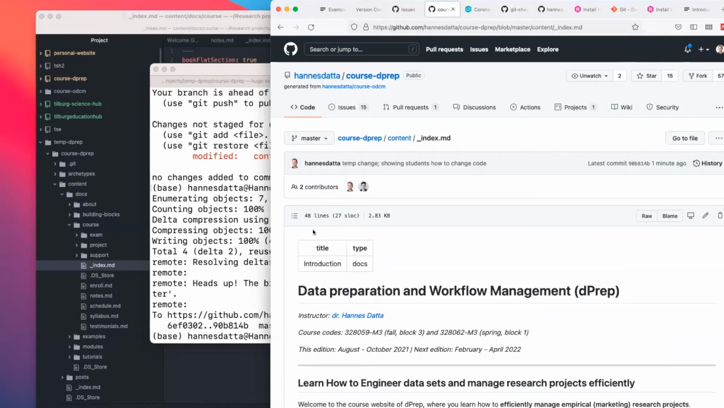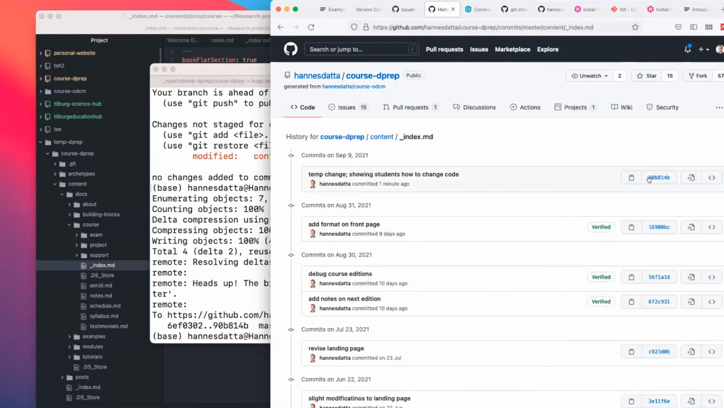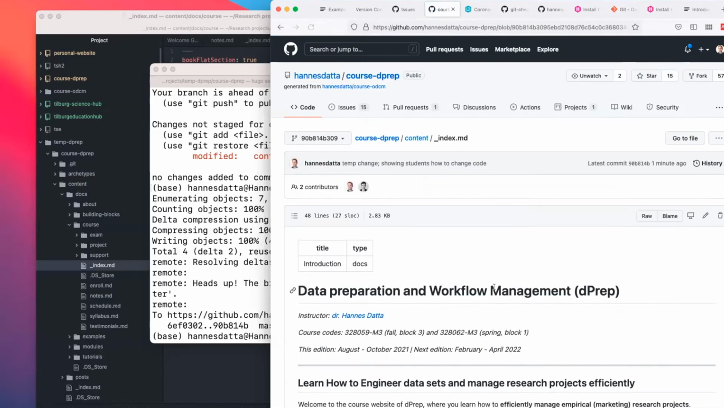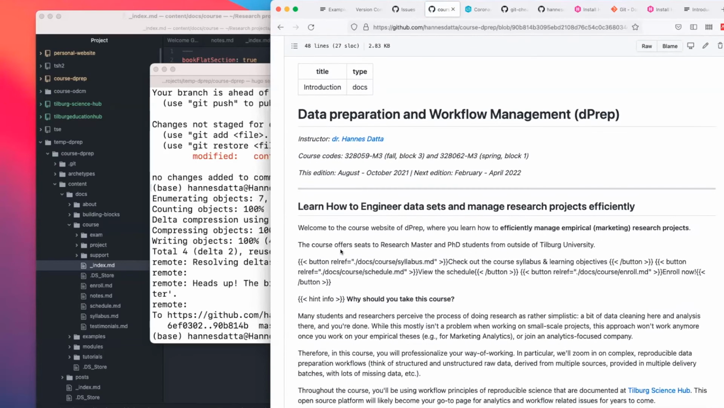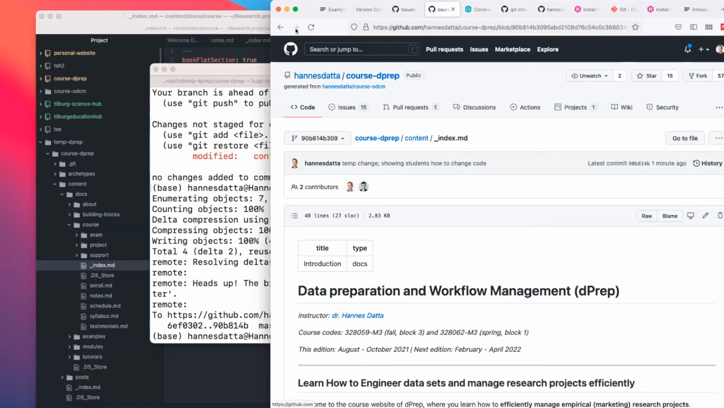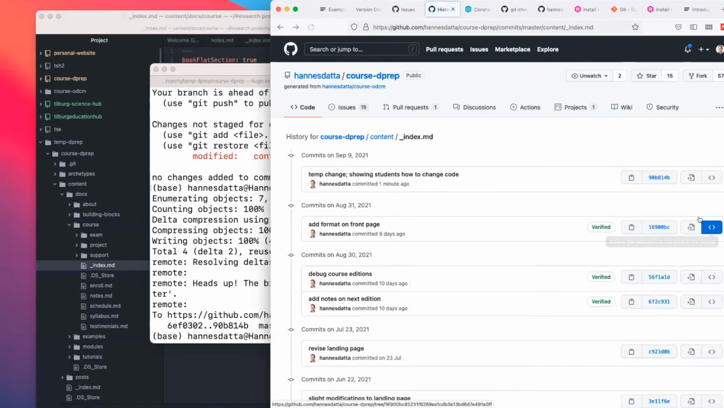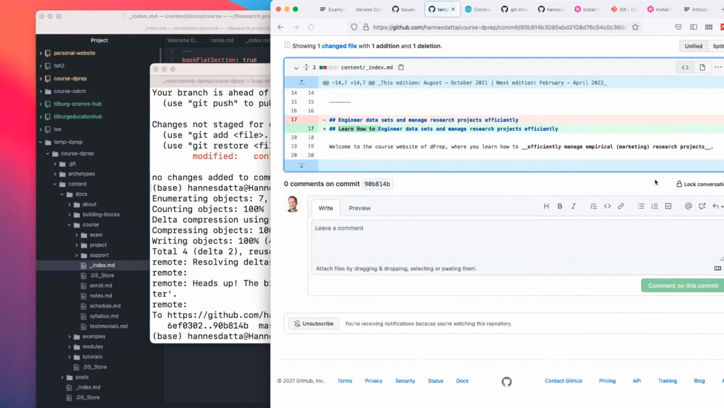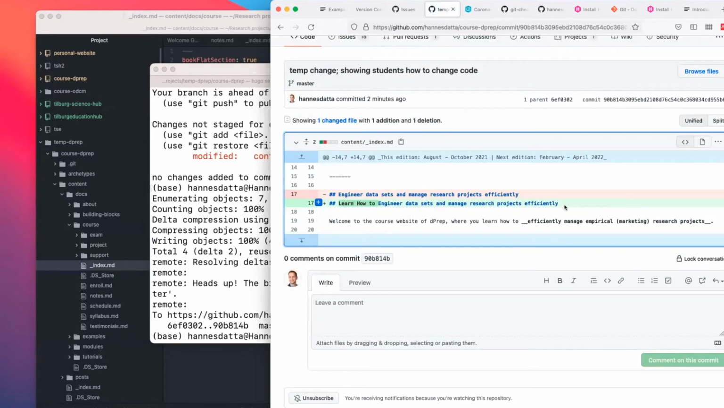GitHub is actually a very convenient interface. Click on history and you'll see what kind of change has been done. You can browse it here to explore it. Let me see. Browse the repository at this point. This is the view at this point. This is, I think, the change that I've done. And it's very nicely displayed what kind of code I have changed.